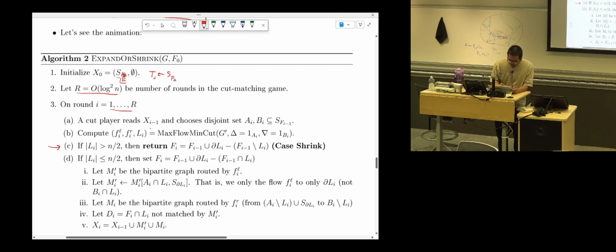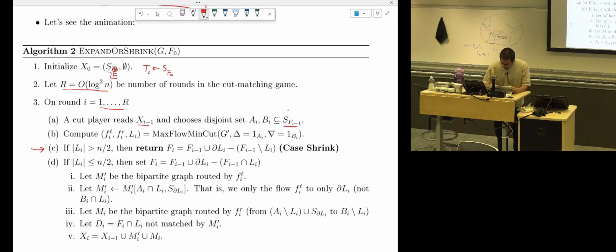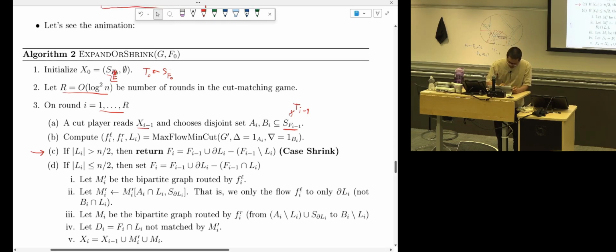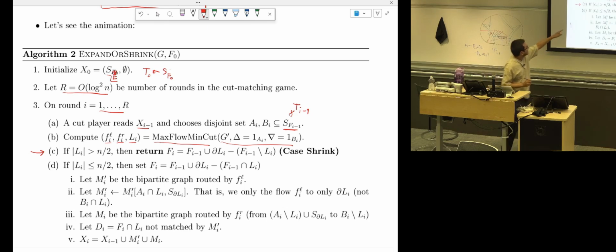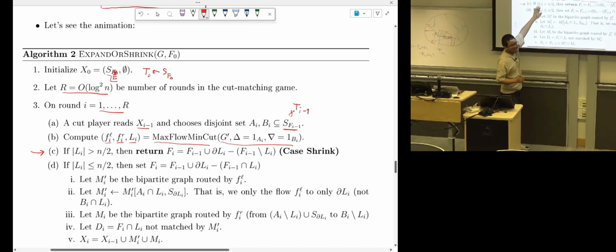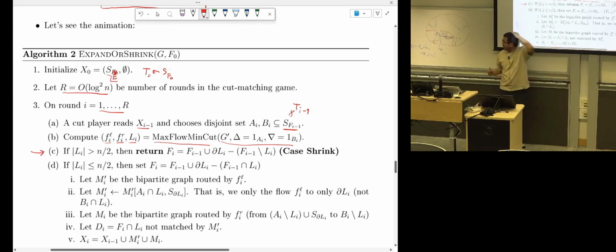In each round, the cut player chooses a disjoint set from this active node. Note that this corresponds just to active nodes. And I compute max flow min cut from this flow instance that we described. We get flow on the left, flow on the right, and the min cut. Now there's one case here that I didn't describe.